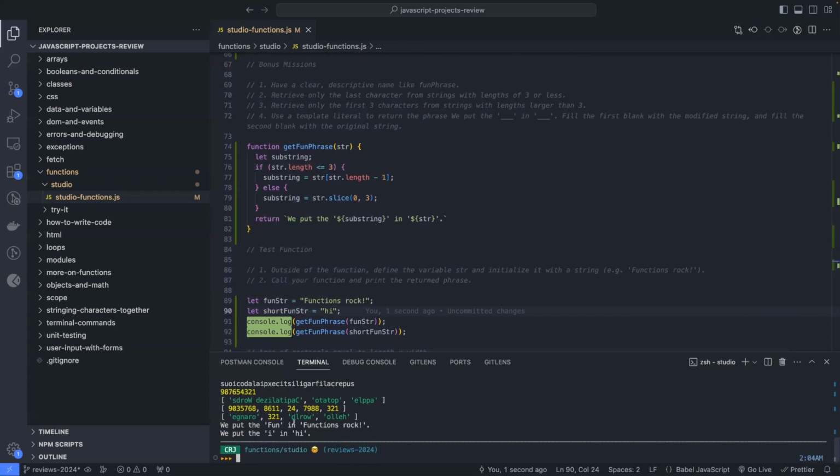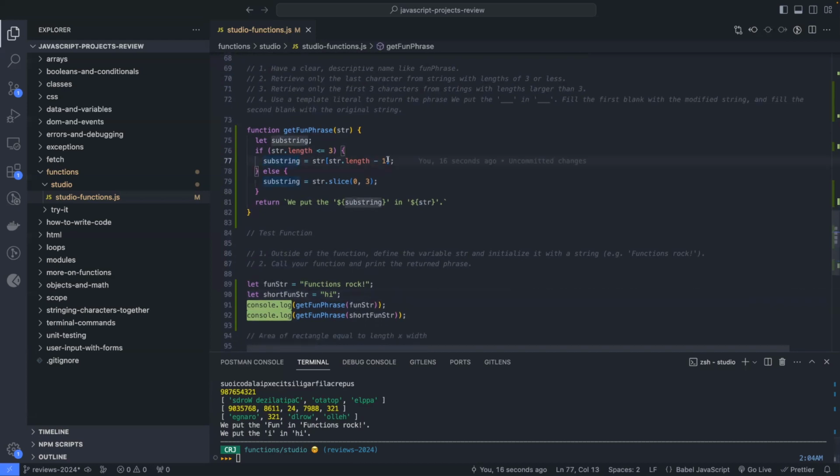Okay, "we put the fun in functions rock". For this one, because it was very short, it just says "we put the i in hi". It chose the last letter instead because this is the code that executed to set the substring.